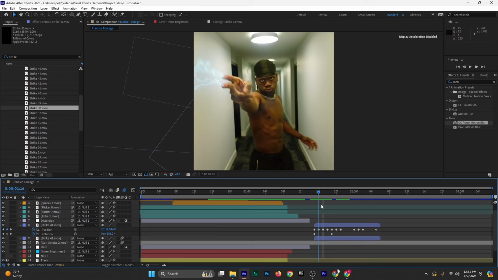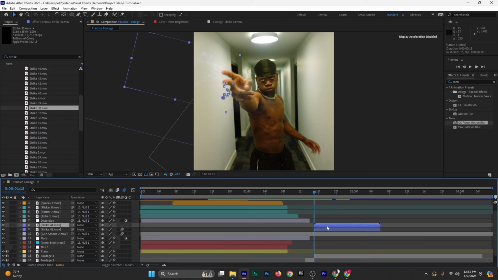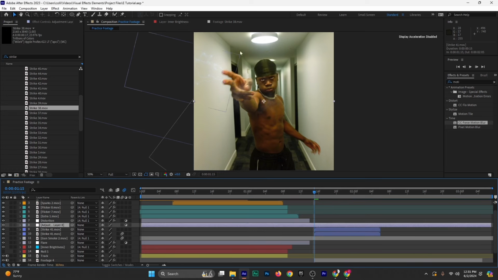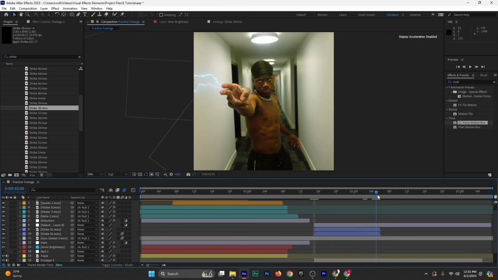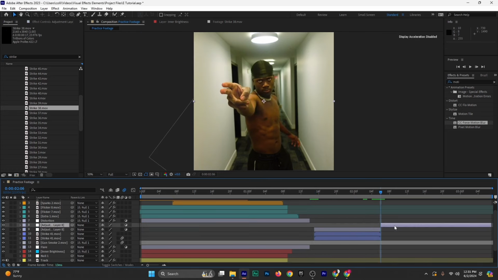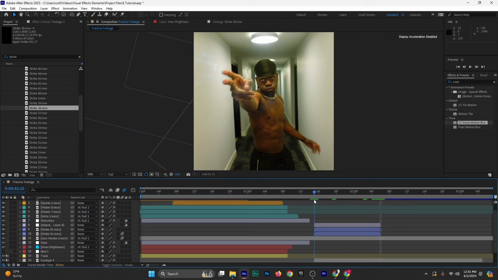Hit Control S to save. So what we're going to do is click on the top layer and hit Control Alt Y, or Command Option Y if you're using a Mac, to create an adjustment layer. I'm going to hit Control Shift D or Command Shift D to split the layer. Come all the way to the very end, click on this, and hit Control Shift D or Command Shift D to split the layer one more time. I'm going to rename this to Finger Flare.